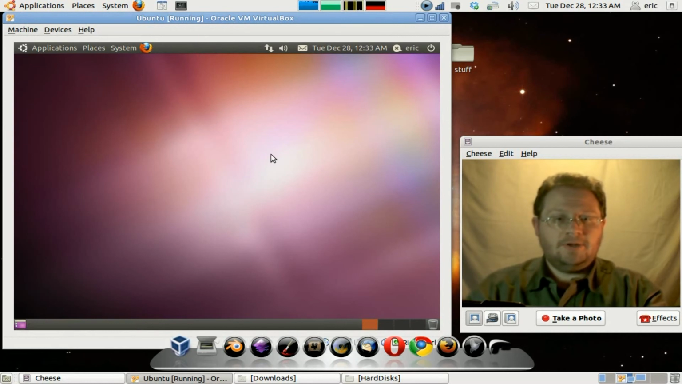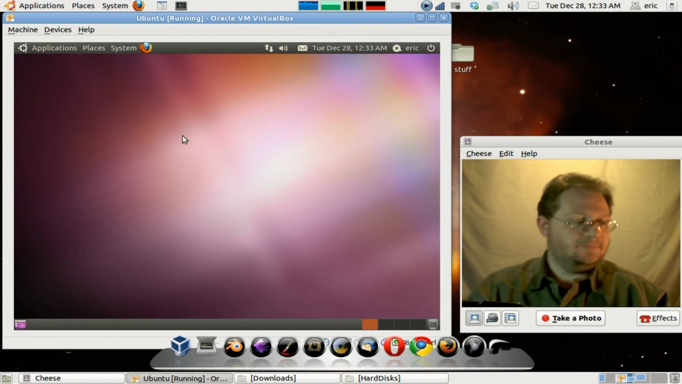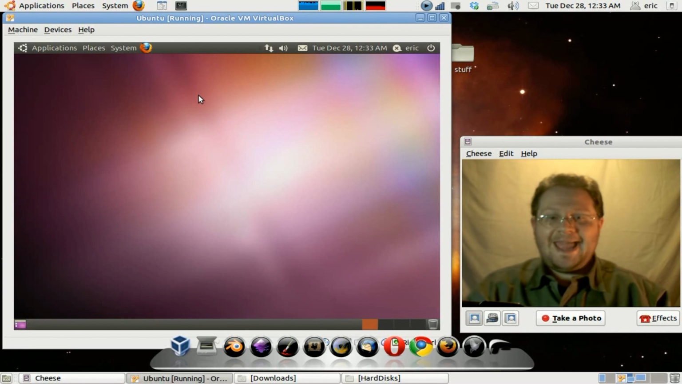And here we are, our fully functional Ubuntu Linux operating system inside of Virtualbox, inside of our home PC. And that's all we need to do to install a virtual machine, in this case Ubuntu Linux, onto our machine.